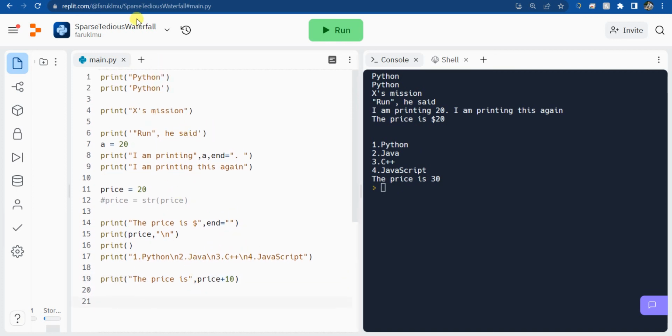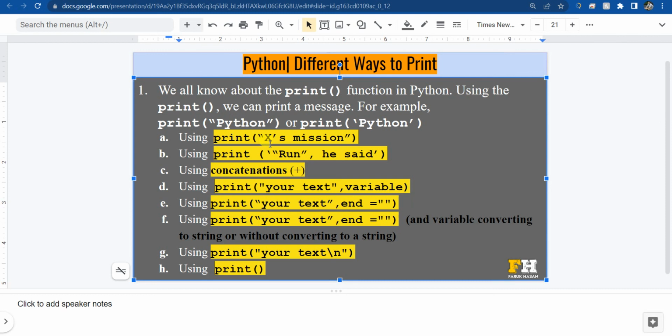Okay, so these are several different ways, or several different strategies, to print in Python. I hope this video was helpful.